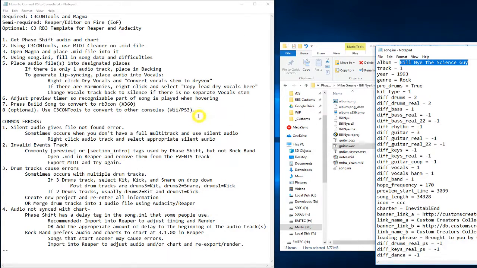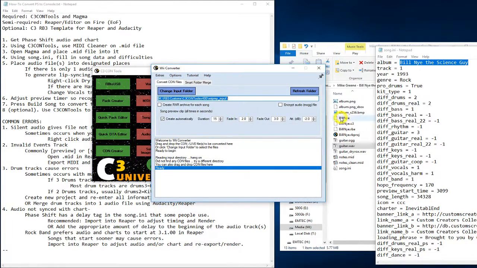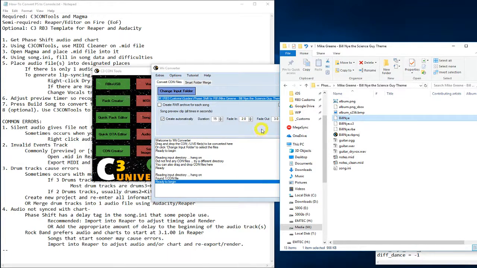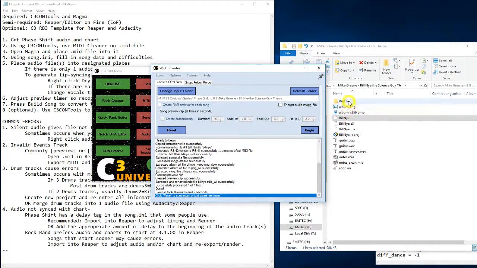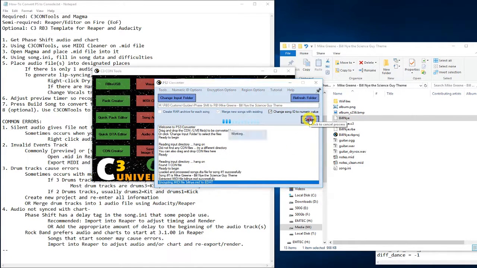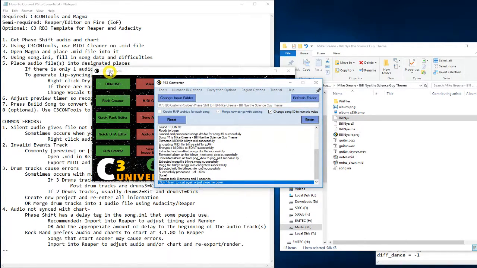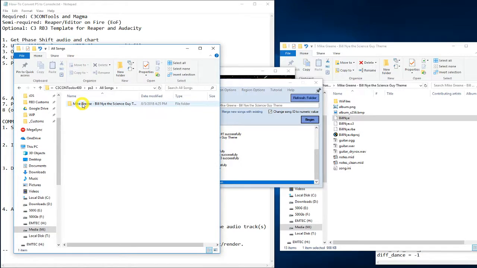However, if you do need it for PS3 or Wii, go back to your C3 CONTools. You can use your Wii converter to drag the CON file into here, and it'll convert it into a Wii format in the same folder that you have the song files. You can also convert it back to Phase Shift. For the PS3, it drops it into the folder that you stored your C3 CONTools. So you may need to right click this, properties, find folder location, that way you'll be able to find where you put it. It should be in all songs. And that's your PS3 audio files.